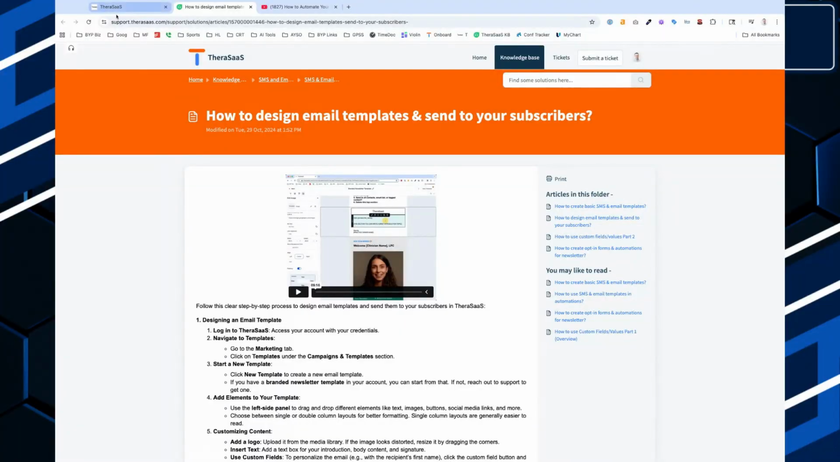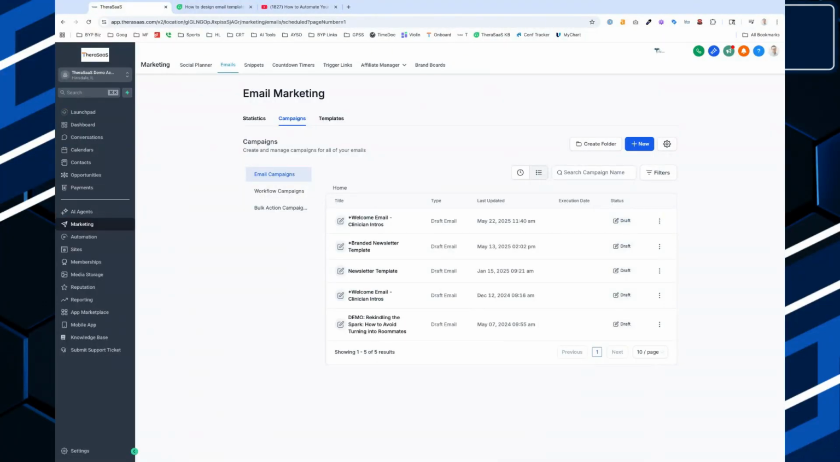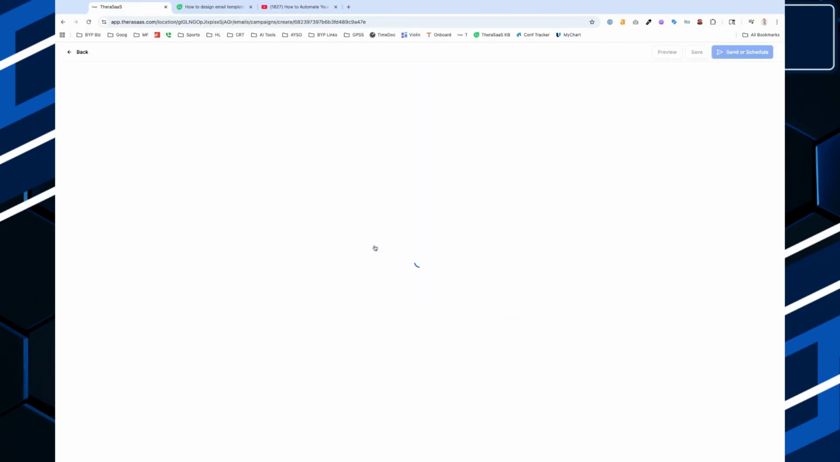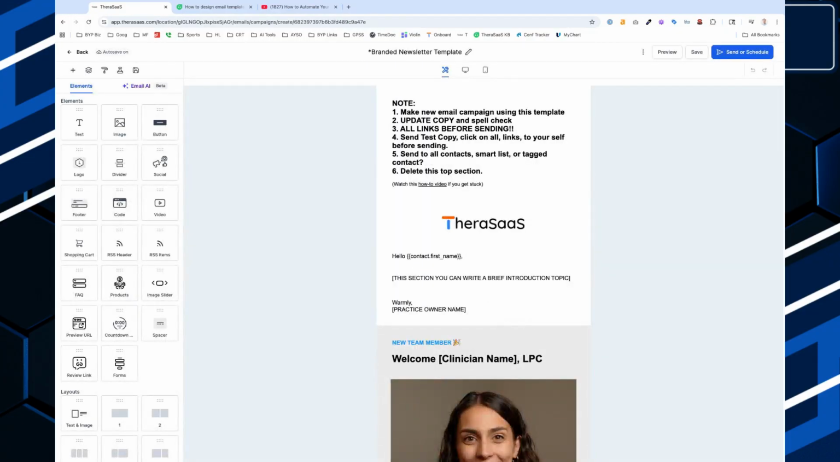But why is it really important to have a newsletter? This is an easy way for you to directly communicate to referral sources, to your contacts, your leads, everyone inside TheraSaaS you can send an email to. And this is great because, one, it builds a brand. And even if they don't read it, they see your name pop up. So you just kind of show up in their inbox, reminding them you're there.